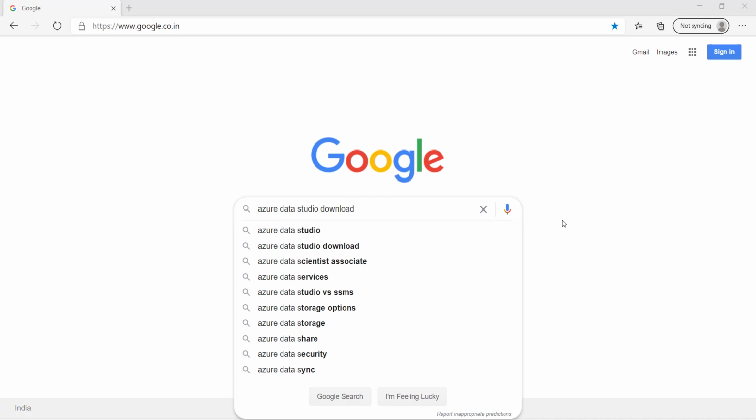Today I will show you how to install Azure Data Studio on your machine. Before that, let's first understand what Azure Data Studio is. Azure Data Studio is a cross-platform database tool for any data professional, like a developer, DBA, Power BI developer, data engineer, or any developer who works directly or indirectly on SQL Server.